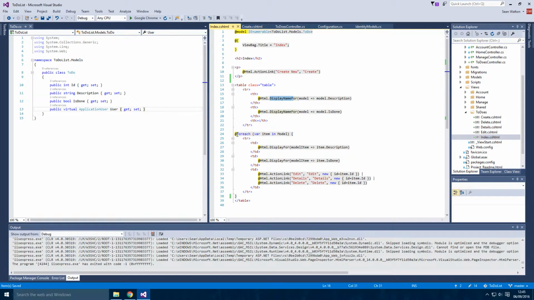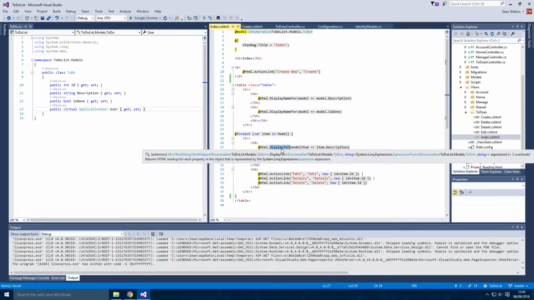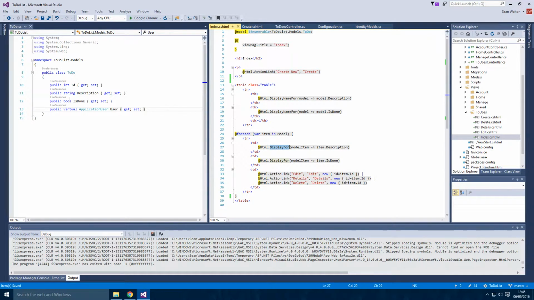And then what it does is it says for each item in model, it loops around, and it builds an HTML table. It's figuring out, it sees that this is a string, so it knows it's text. This one, it sees it's a Boolean, so it makes something that's relevant for a Boolean. And it's doing that for you. It's quite powerful.